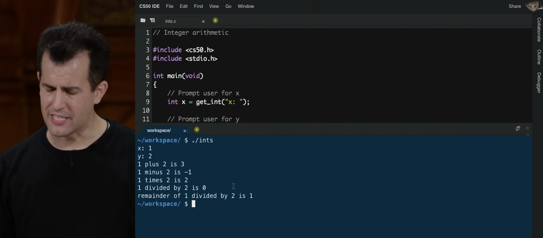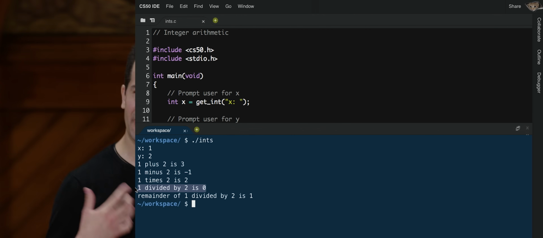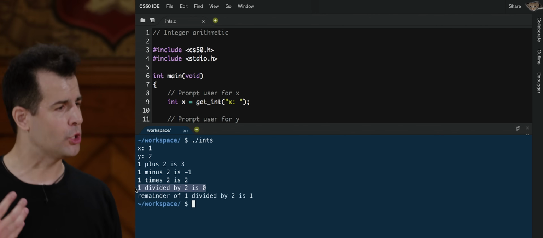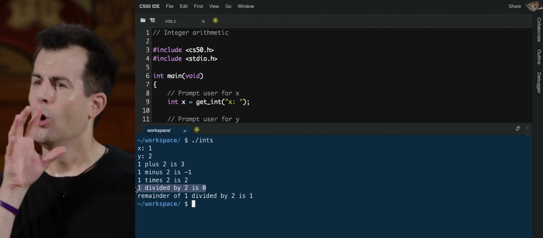So for some reason, division is broken. My computer does not apparently do division correctly. But why is that? Well, you can probably guess, even if it's not obvious. What's going on? Yeah?